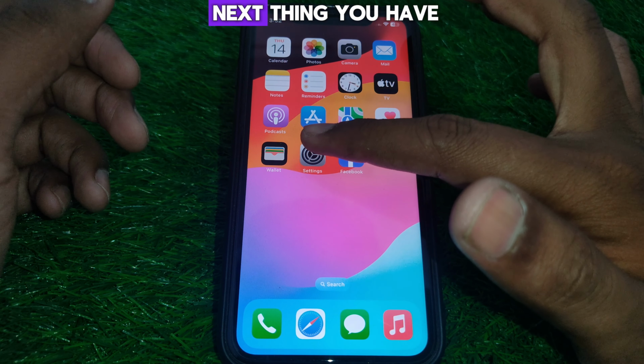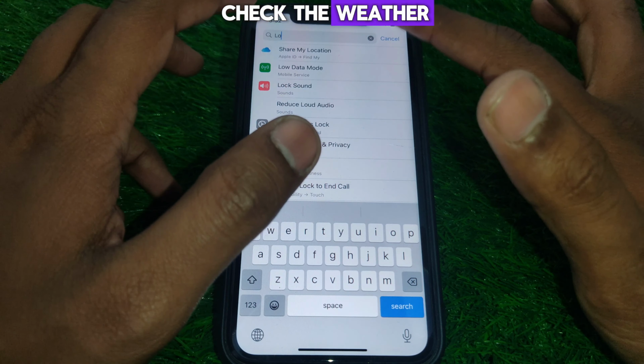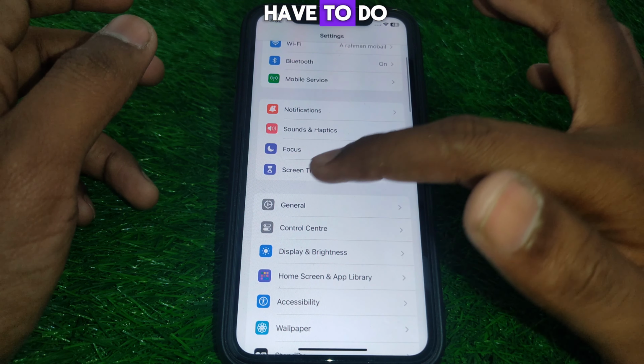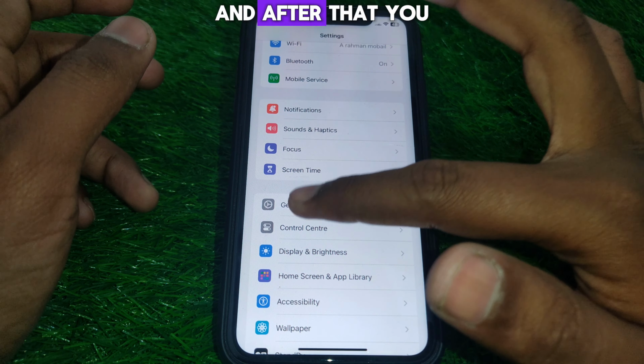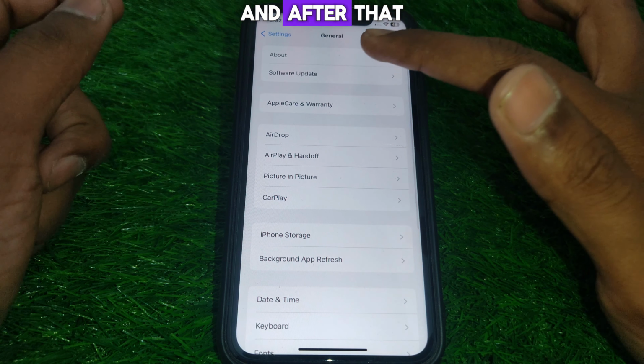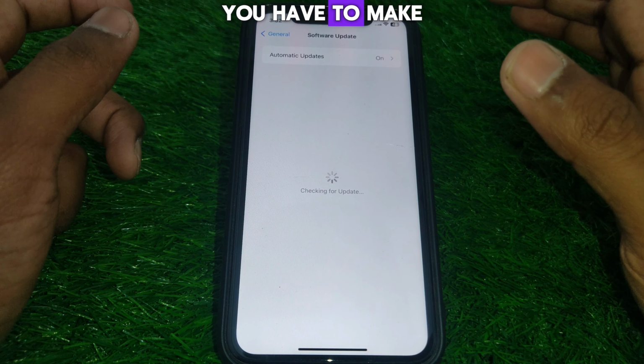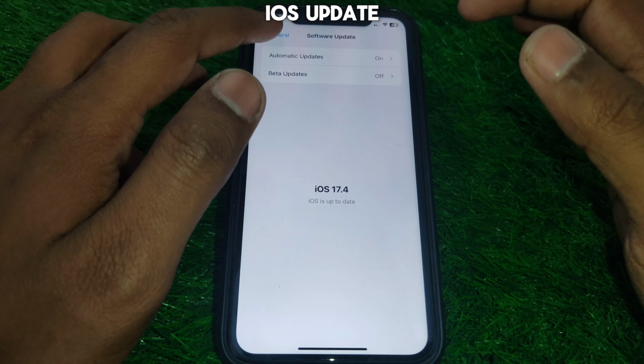After that, the next thing you have to do is check whether you have the latest iOS update or not. For this, go to settings, then go to general, and then click on software update. Here you have to make sure that you have the latest iOS update.